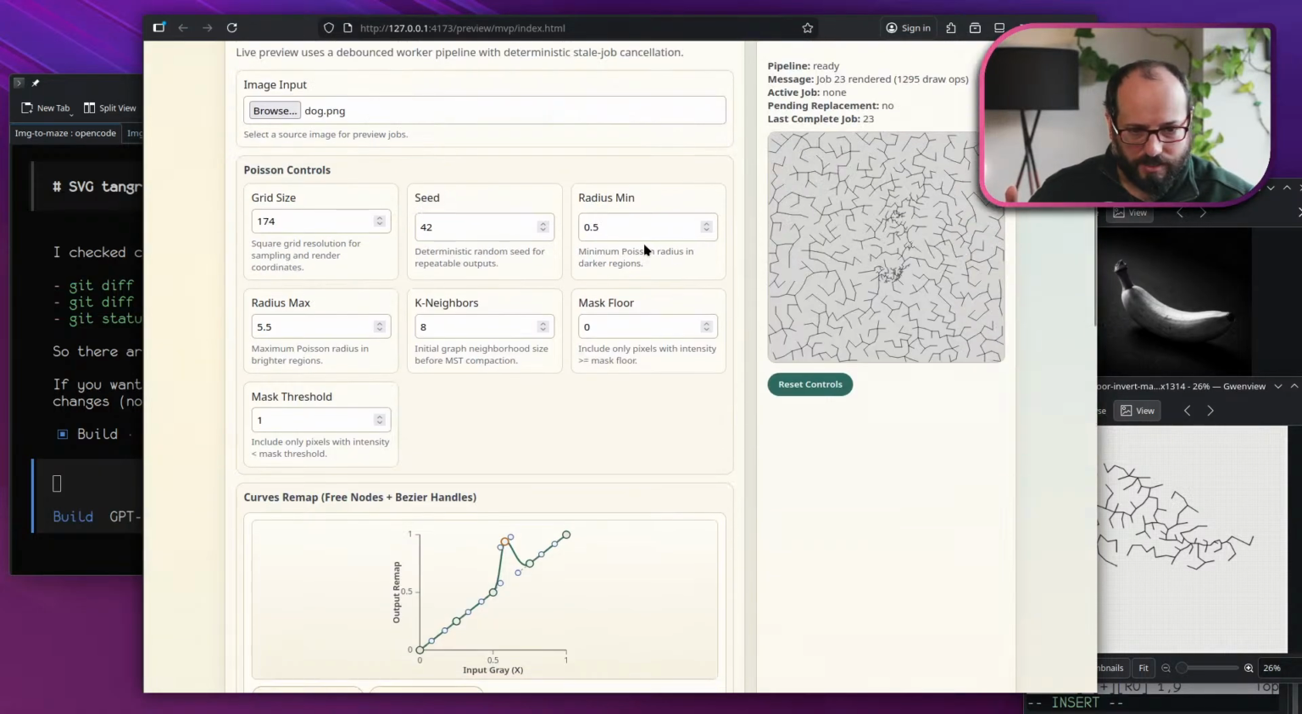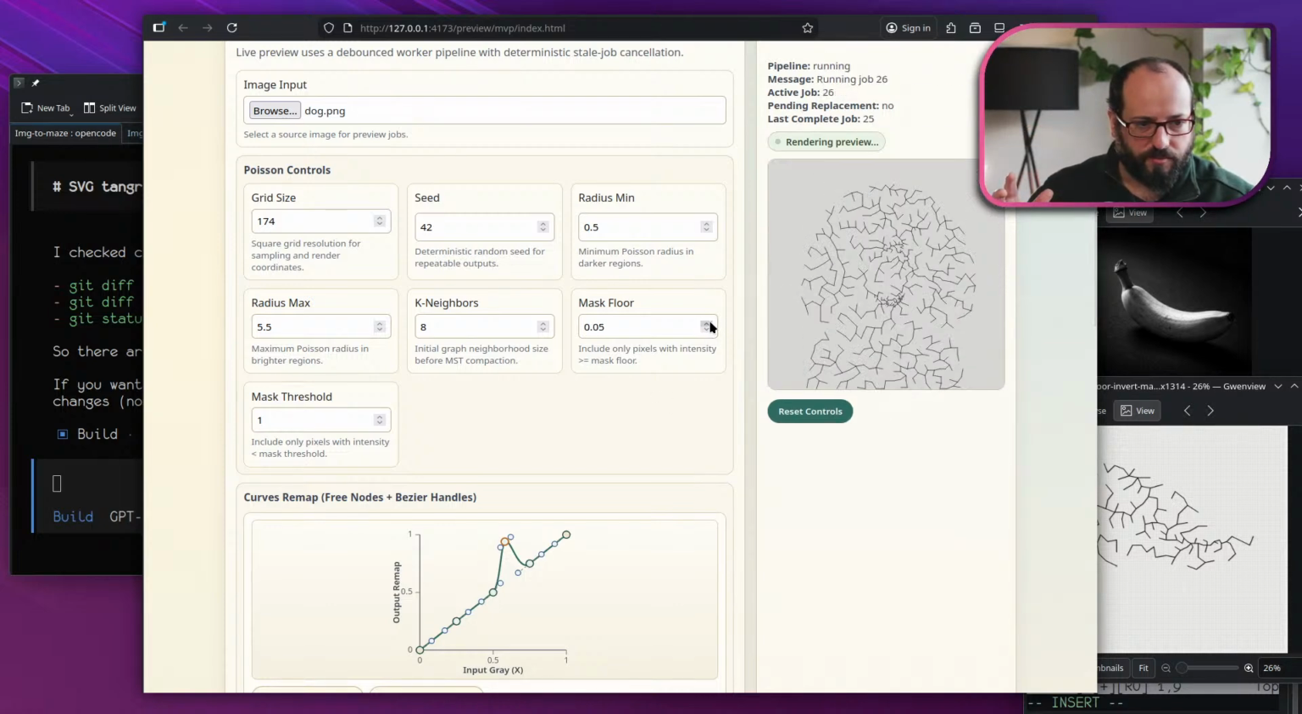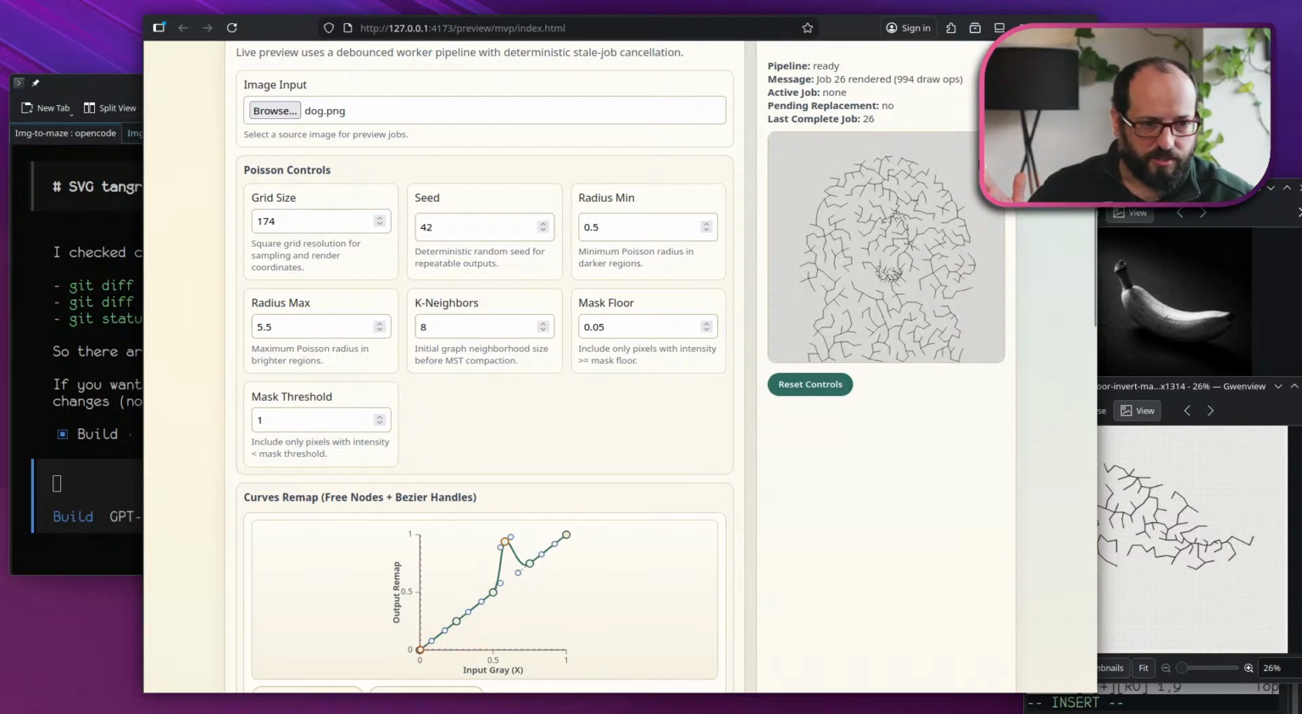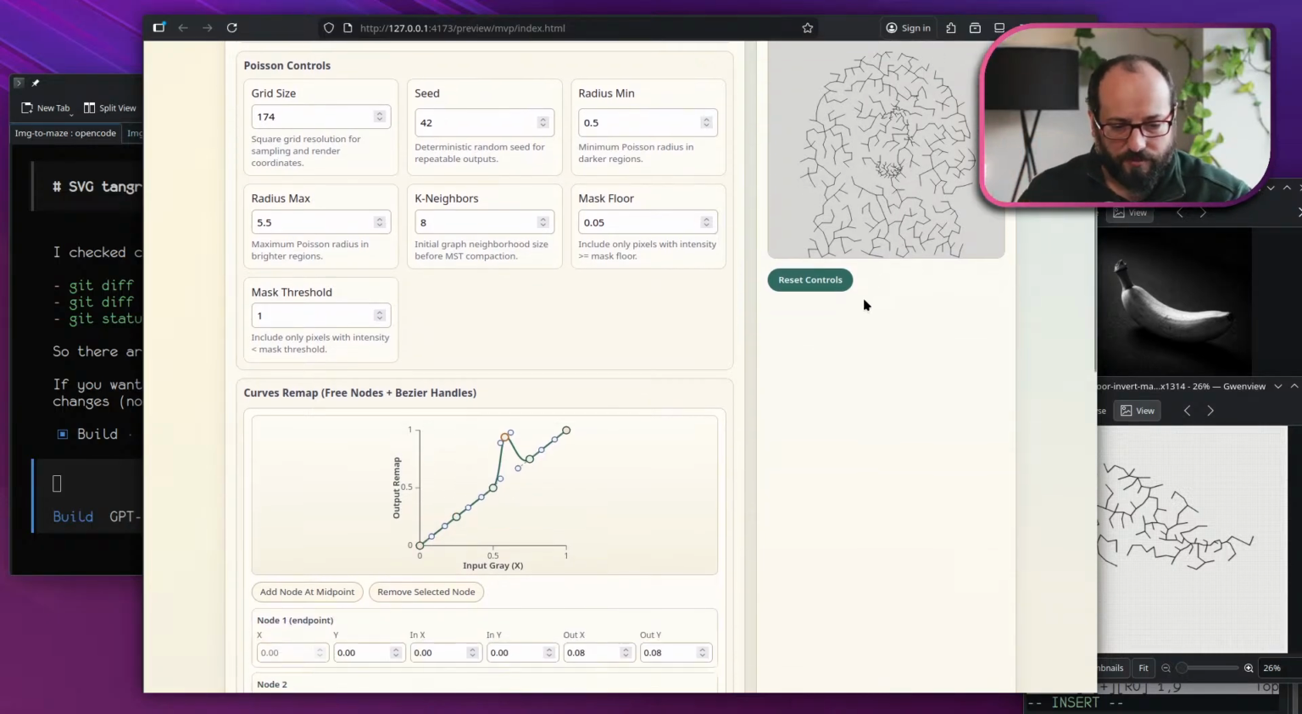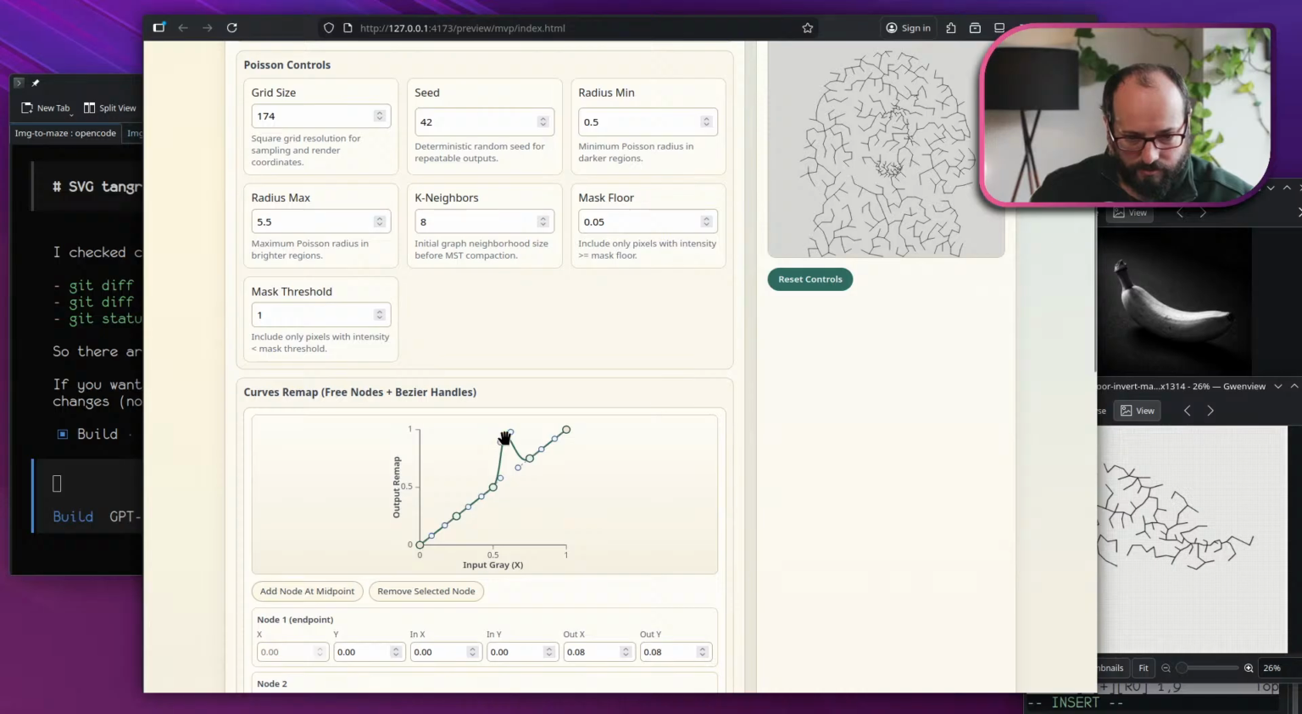Okay, keep messing. Now I can mess with the mask floor, which is the lowest value at which we actually render any parts of the maze. So I'm going to bring that up. There we go. It's already there. So now the darkest parts have no parts of the maze, and the brighter parts have some parts of the maze. Now at least it's the outline of a dog. Whoa, I did something interesting here.